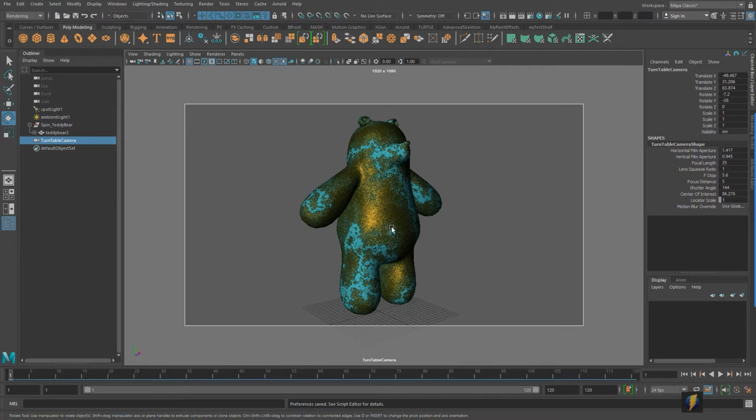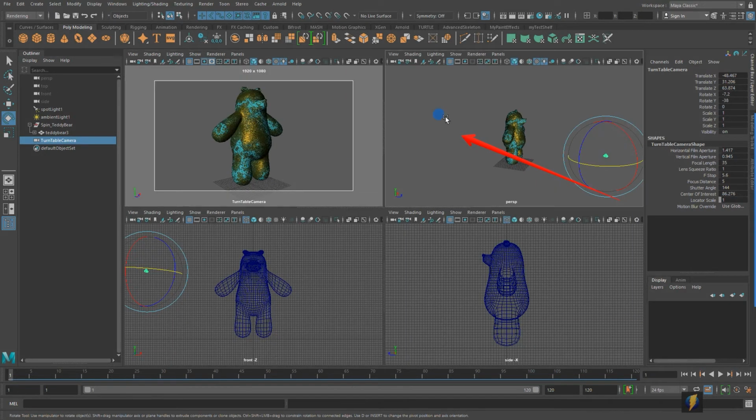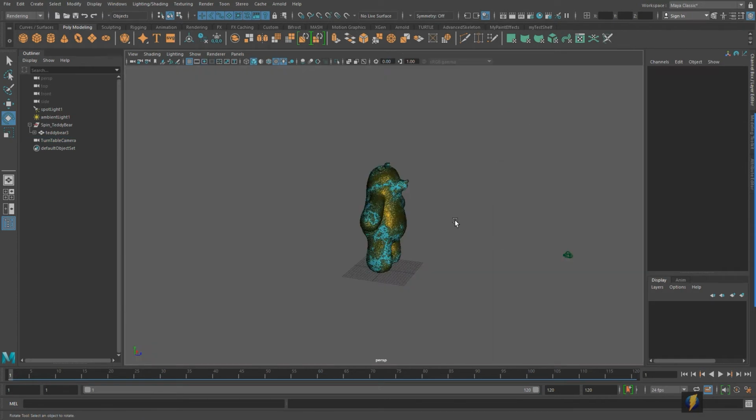Now, let me just explain very quickly what a playblast is. A playblast is really just a quick and easy render. It's not intended to be a high quality render. In fact, the render quality is going to be exactly what we see here in our viewport. In fact, what it's going to render is whatever current viewport I'm working in.